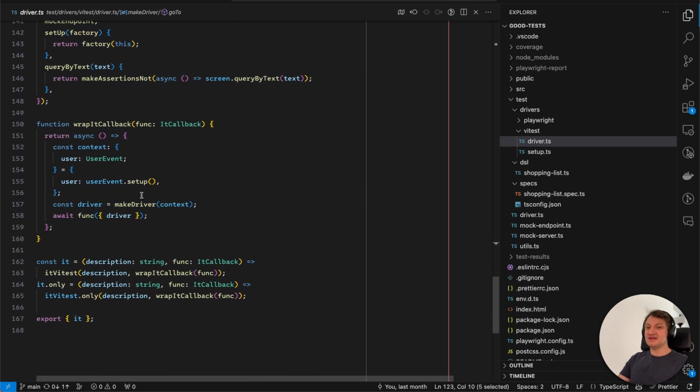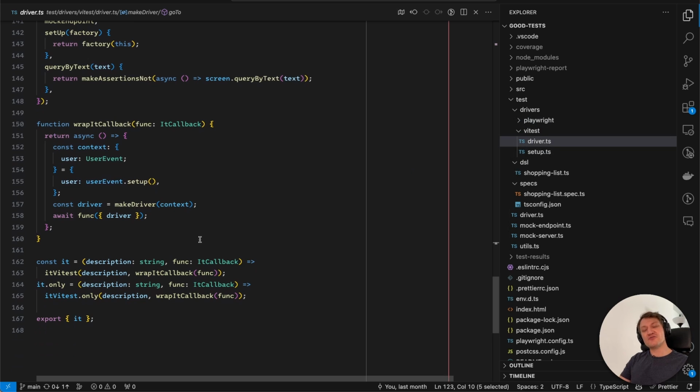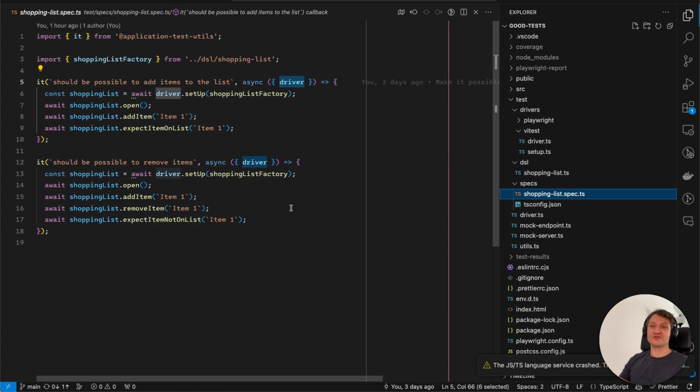But what you can see is that the two implementations for our Playwright driver and the Vitest driver are rather straightforward. So you can imagine if you want to implement a new driver for a new fancy test framework, you can do it in an hour or a couple of hours top. Thanks to the drivers, our perfect test setup is perfectly decoupled from the test framework, for example. And thanks to the DSL that we specified here, our tests are also perfectly decoupled from the user interface.